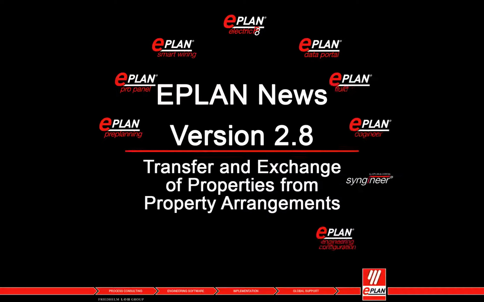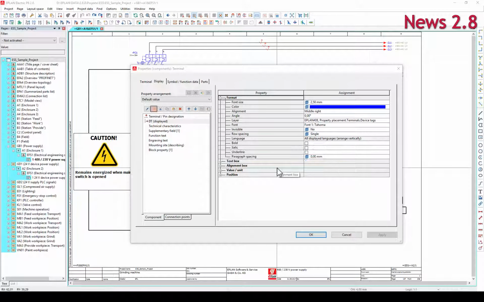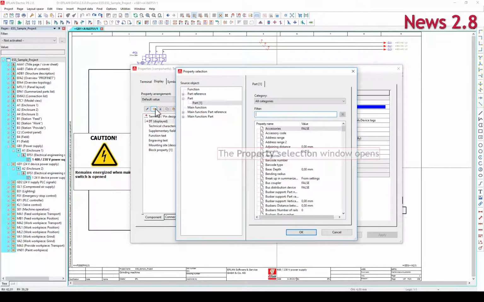Transfer and exchange of properties from property arrangements. In order to make working with the property arrangements easier, several new buttons are available in the Display tab of the Property dialog for the components.